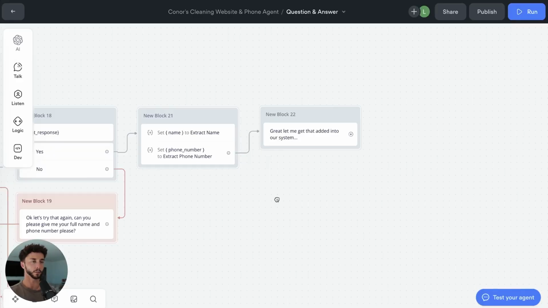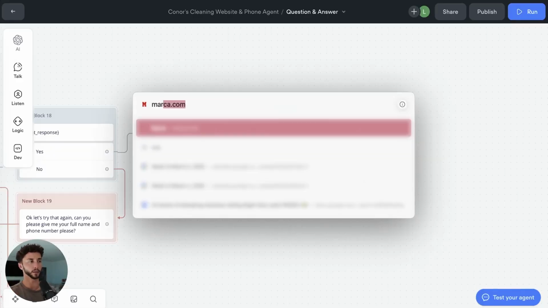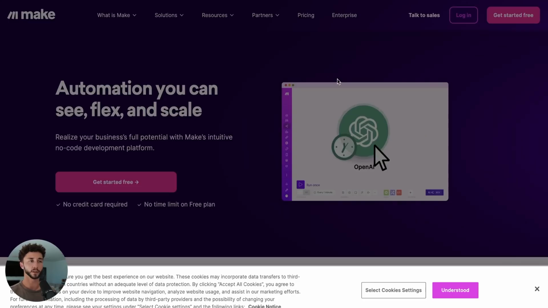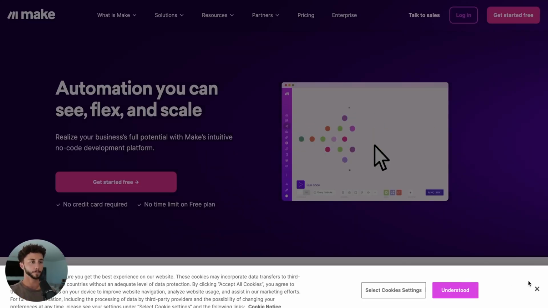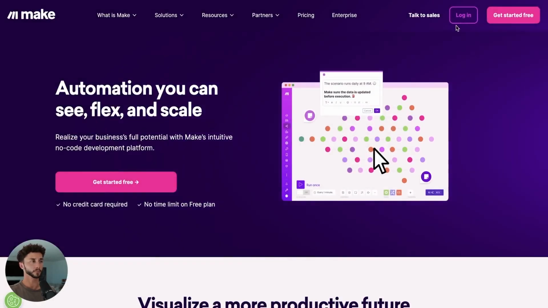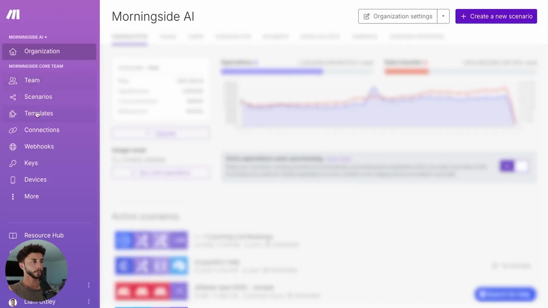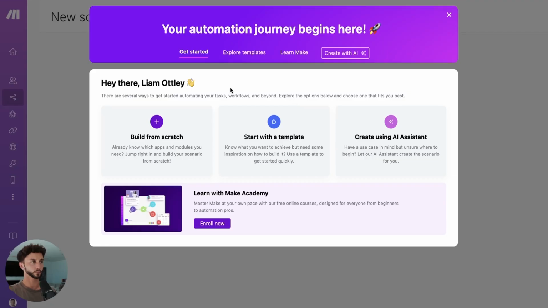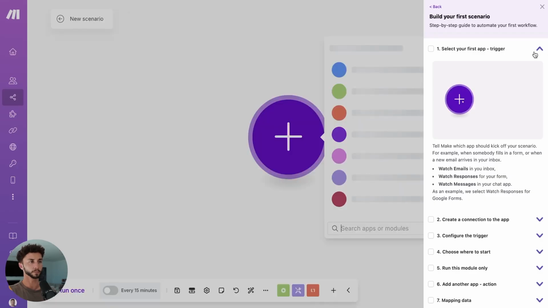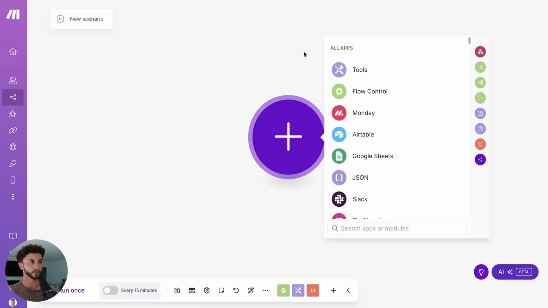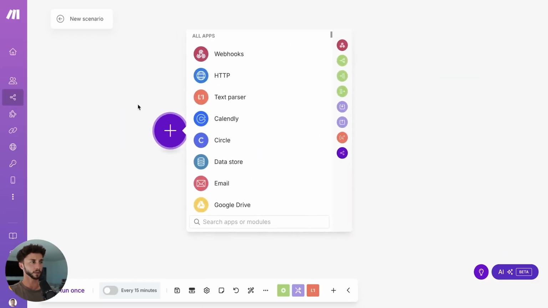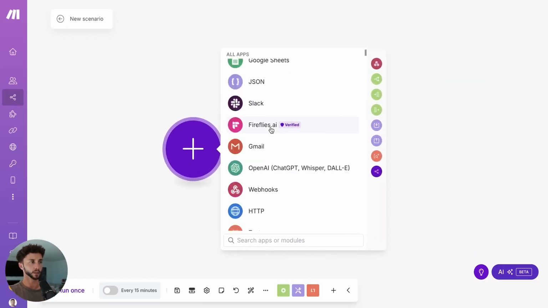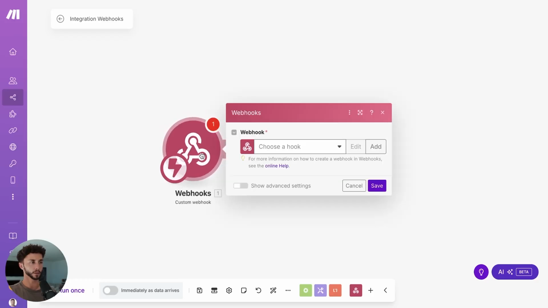So to do that, I will leave a link, or you can just search it up, it's make.com. All right, I'll save you that hassle. So you sign into make.com, create an account, whatever you need to do. Go to scenarios, and then we're going to create a new scenario. I'm going to build from scratch here. I'm going to get all that rubbish out of the way. And then we need to go to webhooks, custom webhook.